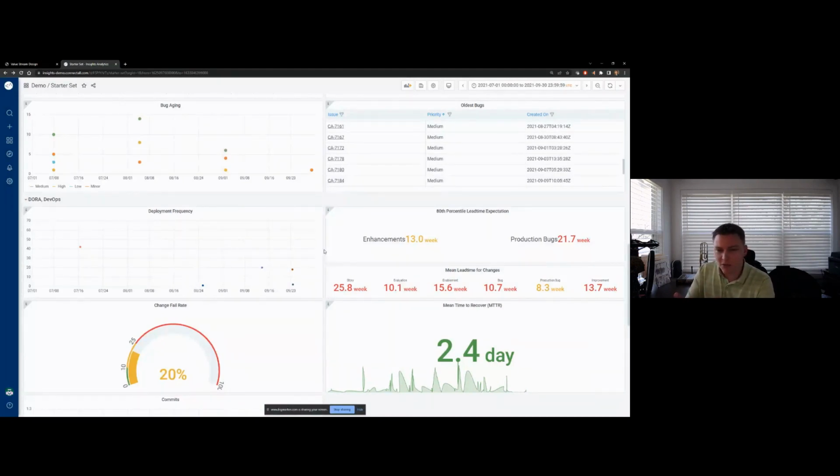And then these calculations, to get things like the mean time to recover, the lead time for changes, and things like that, are all happening here in the background as well, so you can get a better idea of how long it's actually taking you to do those things.